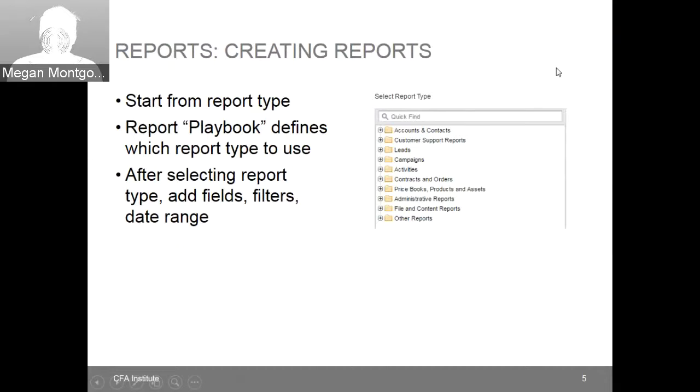As you can see, there are a whole bunch of different report types here, and each of these folders has multiple report types underneath it. So again, knowing a more narrow list of the report types that you might want to choose from is helpful. So that's where that playbook is going to come in handy. And then once you have defined and pulled up your report type, you can add fields and filters and a date range and all of those sorts of things to get the actual data that you're looking for.